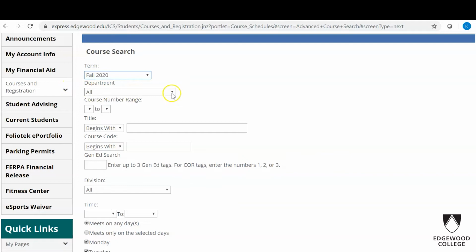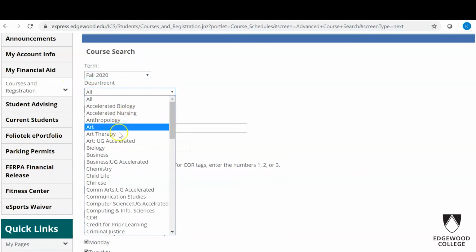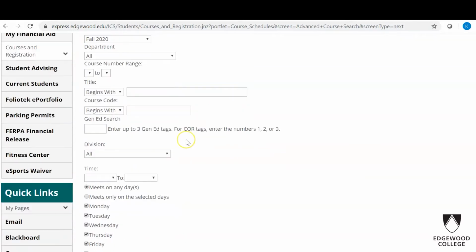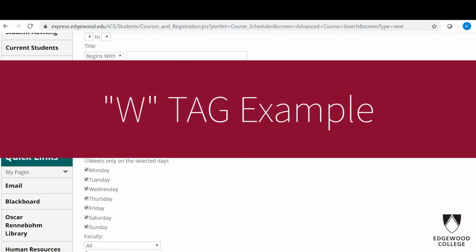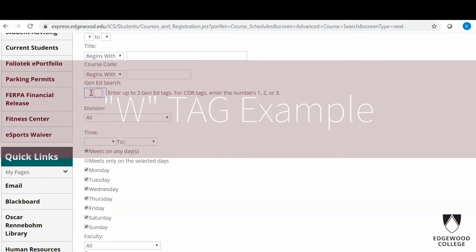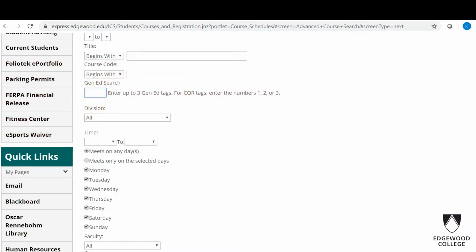This is the departmental way, so you can look up any class by the department. Or right here is the general education search. And this is where we talked about tags before. So you could just put the number or the letter of the tag in there and it'll show you all the classes for that tag. So let's look up a W tag, a writing tag, and see what we get.